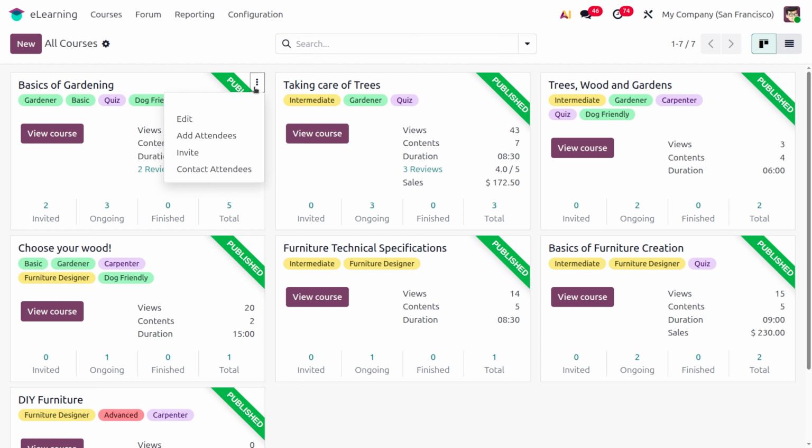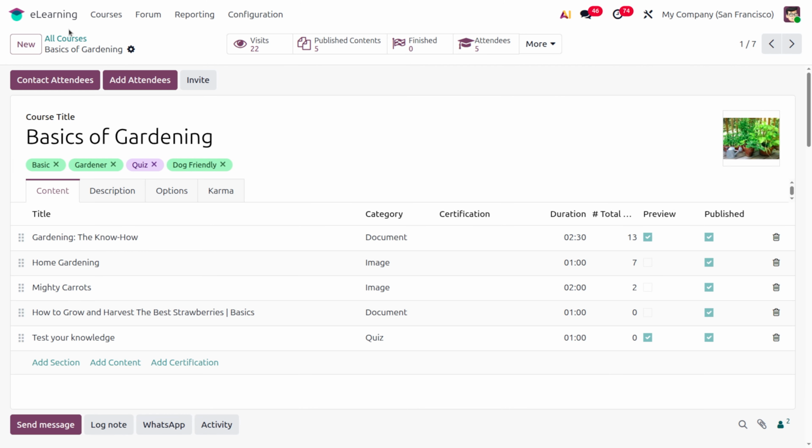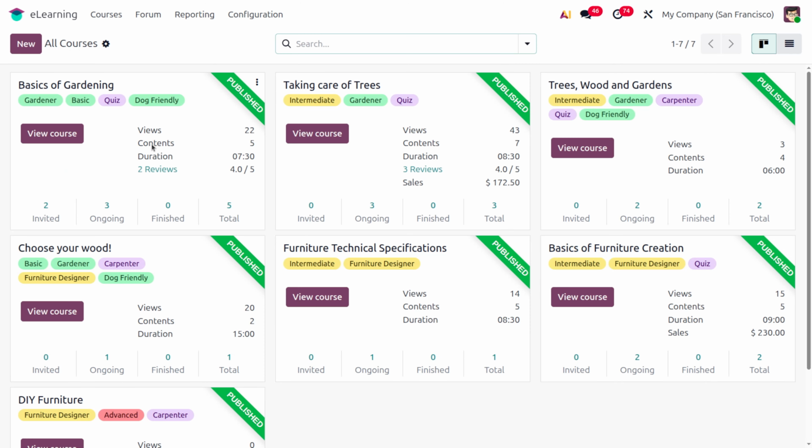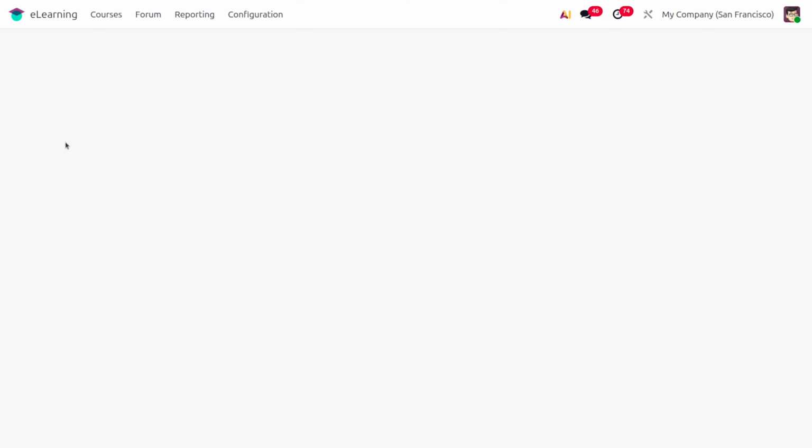So before moving on, you can also find that we have the three dots on each of the courses, where you can edit the courses and manage the attendees, invite or contact the attendees. And you can also find that all these smart buttons can be also reviewed from the display card of each of the courses with the views, the content, the duration, the reviews. And upon clicking on view course, here you can see that we can directly move on to the courses.